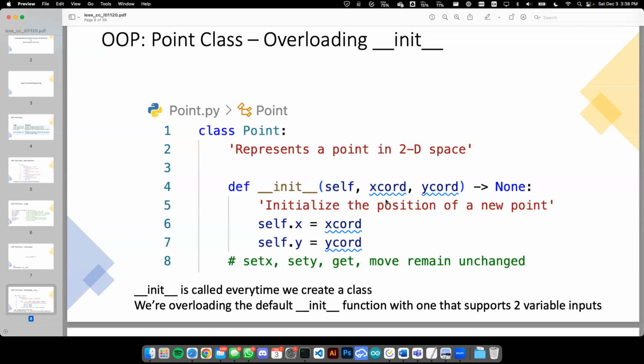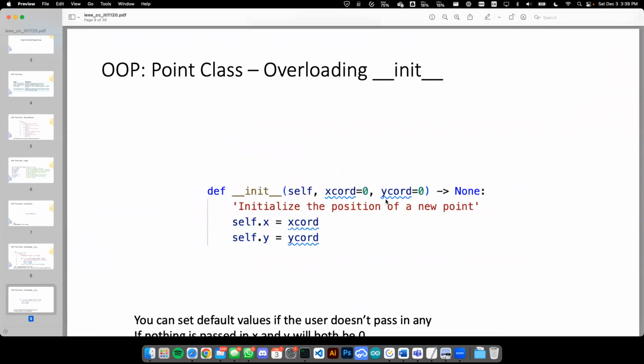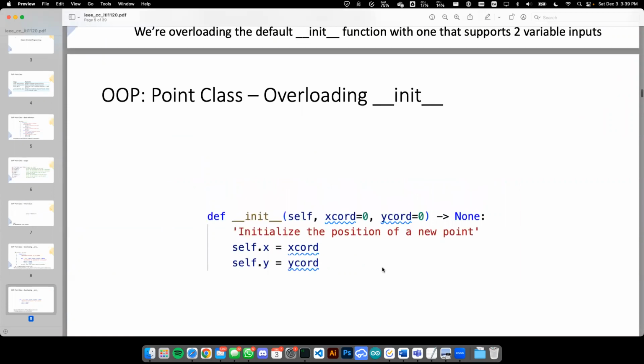If you don't do the overloading, you're going to have an error if you don't put anything in it, or an error if you do put something in it. So you want to be able to overload so you can account for the different versions of what you're going to be putting into your class. This one is supporting two inputs, but it's also supporting no inputs at all. That's what overloading does. And then here's another example: you can put default values.